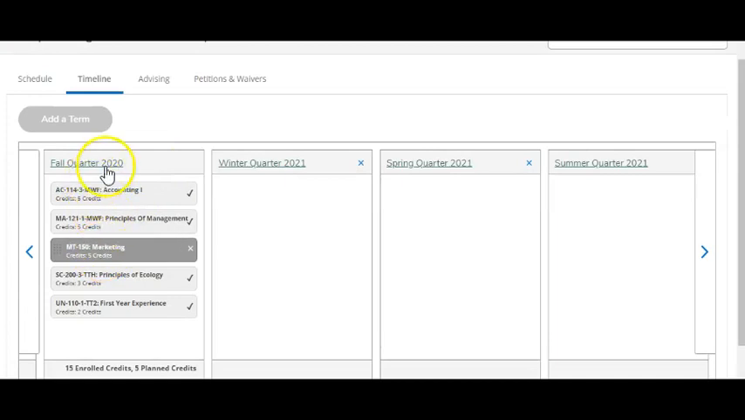And you can see that for fall quarter, he has these light gray courses that are registered, and he has one spare class that is not registered. You can tell the difference between the registered and planned courses because the registered courses are light gray with a check mark, and the unscheduled classes, unregistered, are dark gray.